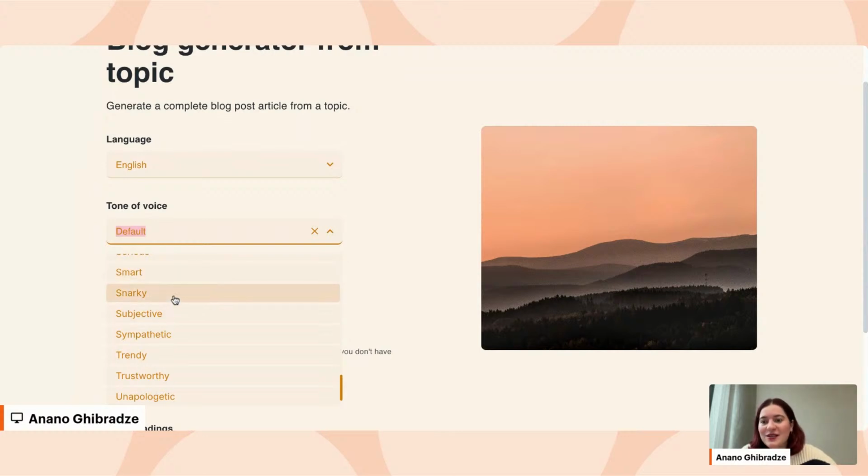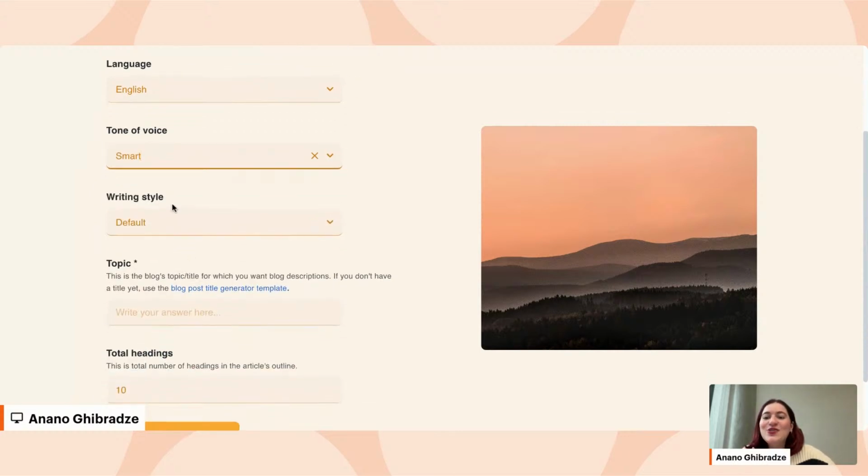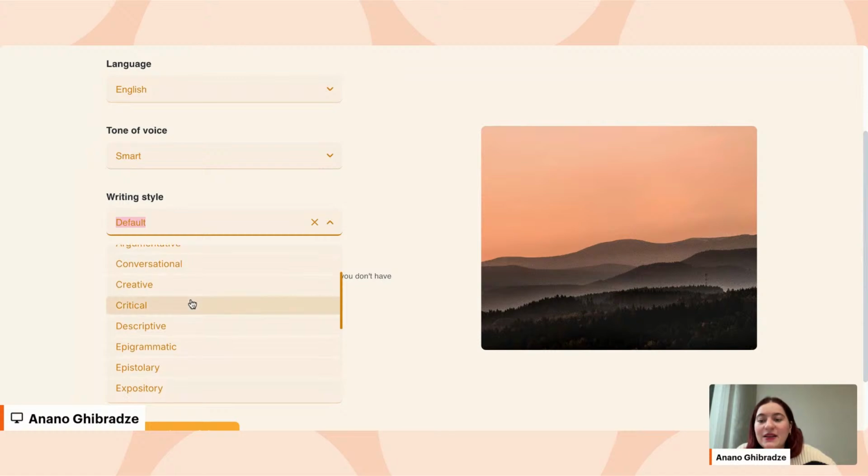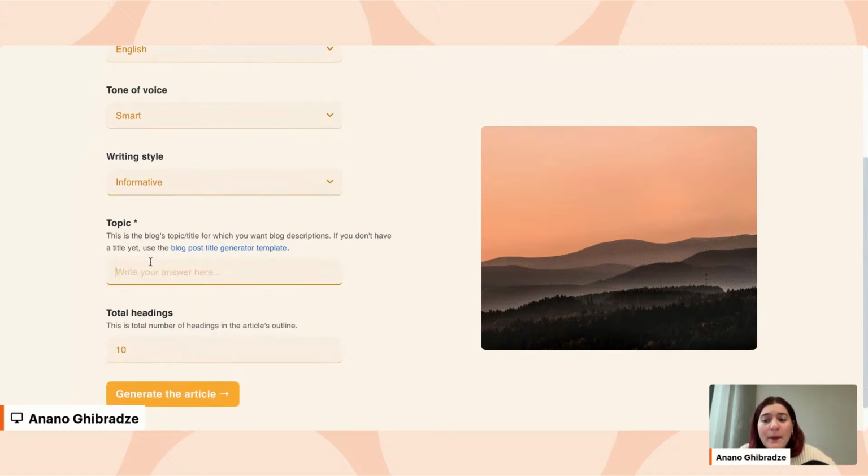Let's choose smart. Then you're going to choose the writing style. Remember this format that we have? You can choose academic, analytical, argumentative, critical. Let's do informative. The topic: you have to write the topic it needs to generate. Let's do something like top vacation destinations for summer 2025. Why not?